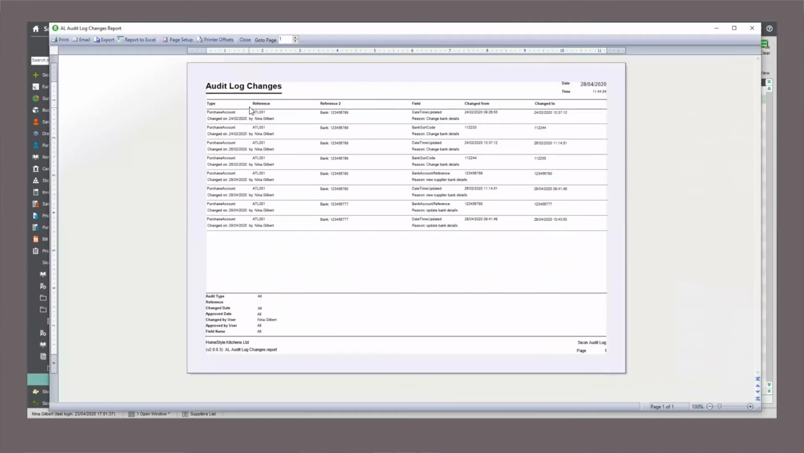Upon viewing this report, I can see all of the changes made to the purchase ledger by the user I selected, in this instance, me. I can see on today's date that I've changed the bank details, and I can see the reason with regards to how those bank details were changed. So that's an example of the supplier bank details, but what if somebody wanted to change a stock record or even wanted to change an existing sales order within the system? Let's have a look at that.